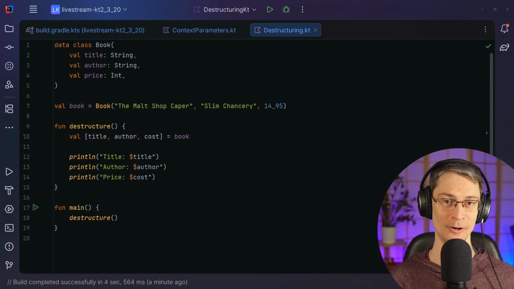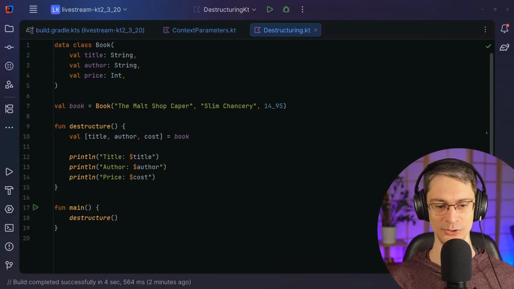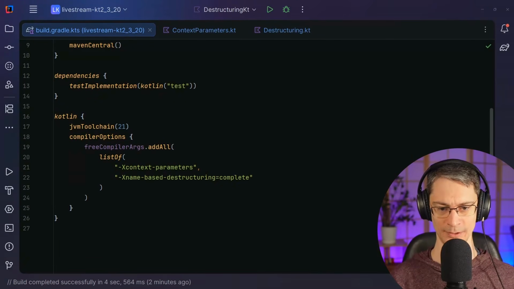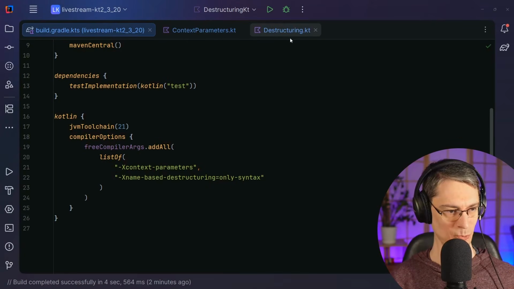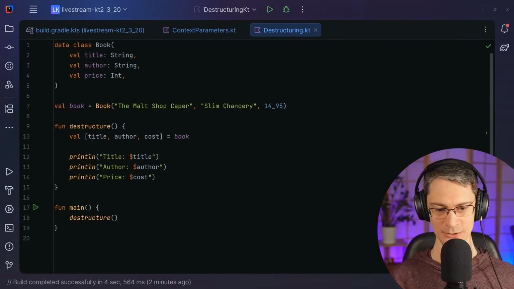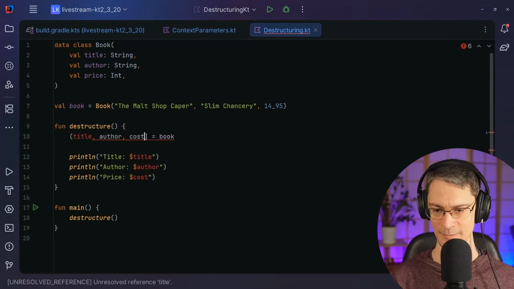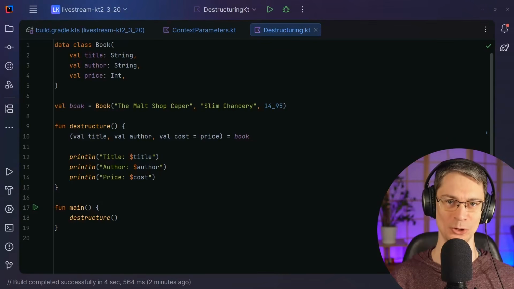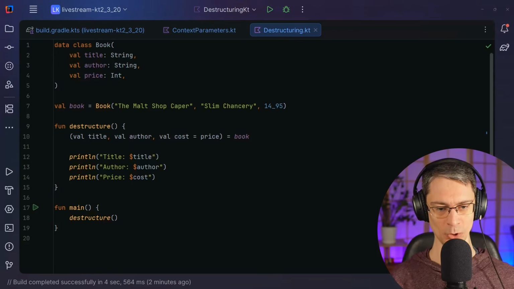And as I mentioned before, there are 3 modes that you can use when you enable this feature. So let's go back to our build file here. We will change this from complete to only syntax, and we'll give this a Gradle sync here. And with this, we can opt into the new syntax, including the explicit name-based destructuring here. But otherwise, it'll continue to behave as it has in the past. So you can use this as a first step toward using the new feature without requiring any changes to your existing code.